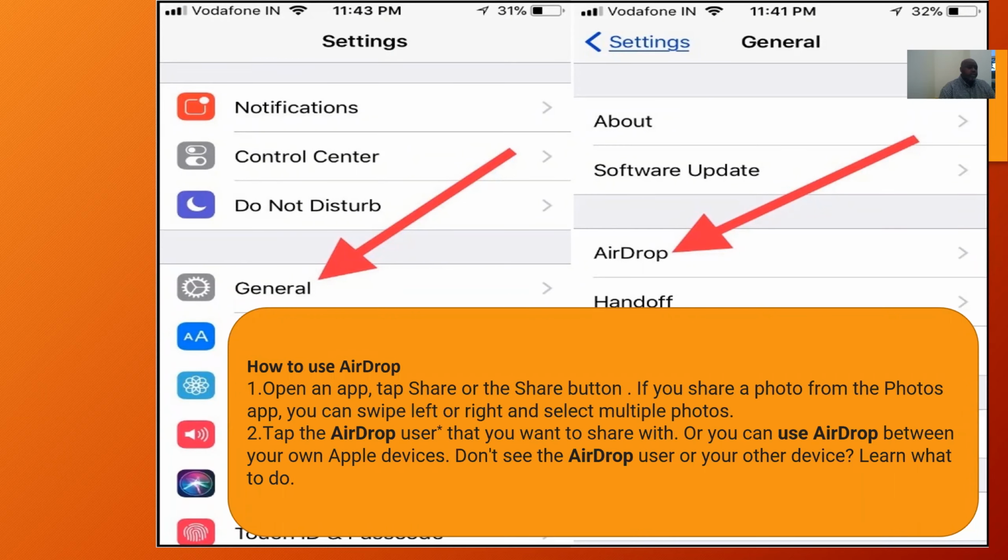This is general, and this is how to use AirDrop. You open an app and tap the share button. If you share a photo from the Photos app, you can swipe left or right and select multiple photos. And AirDrop users, you can use that to do the AirDrop over there if you're ever interested in doing that.